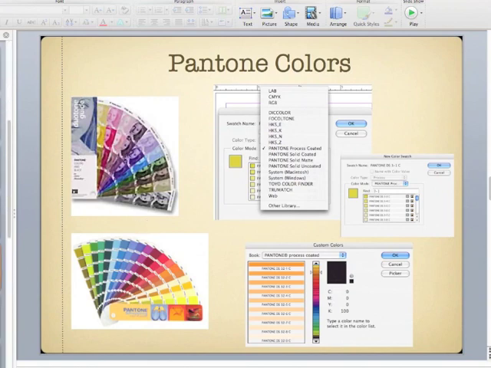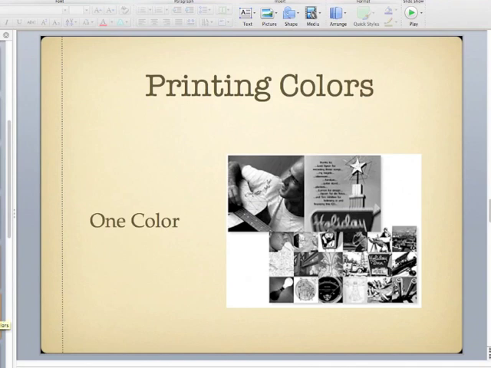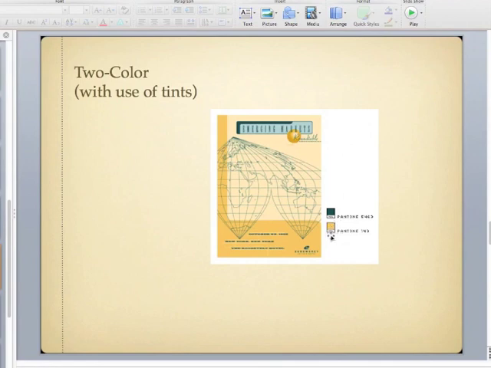Next we have examples of different printing colors. This is a one color job, obviously grayscale, black and white, nice range of tones there. This is a two-color job. Now this is a way to save money. Just use two different colors of ink, but notice the tints and the shades of the different colors. You can get a wide range of tones by using tints and darker shades of these two basic colors.